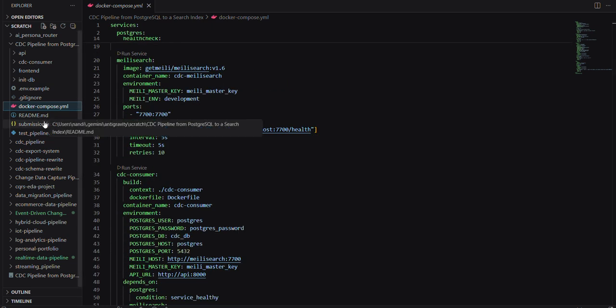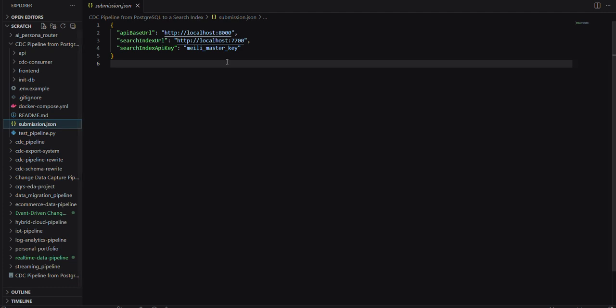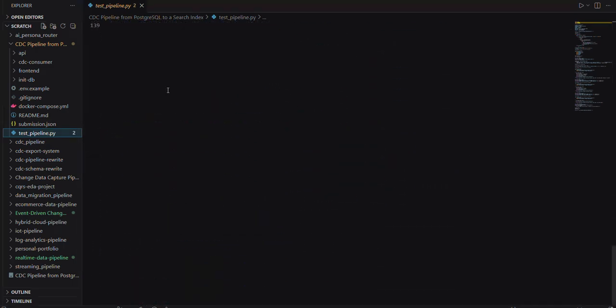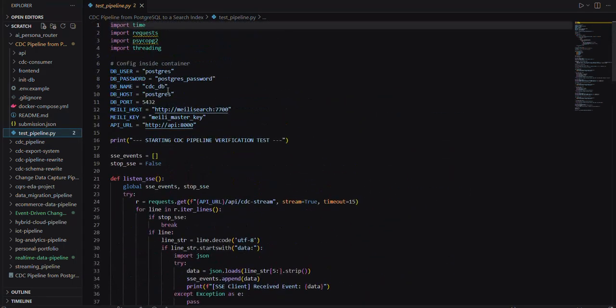Next, we can see the submission.json file. It stores project submission related information. The next root file is test_pipeline.py. It contains automated tests to verify the complete CDC pipeline functionality.